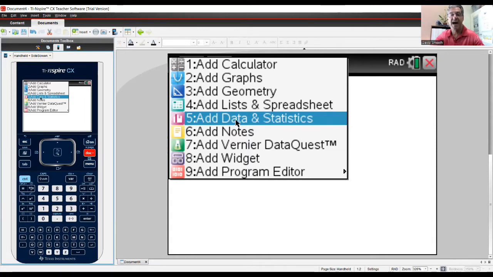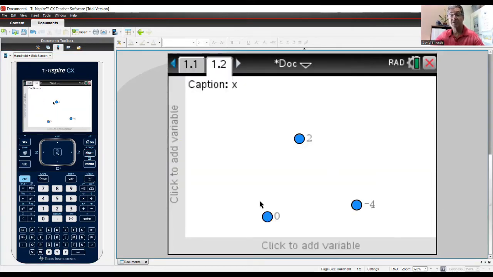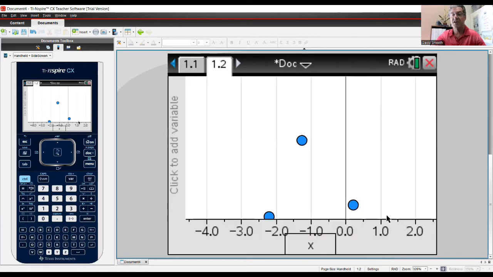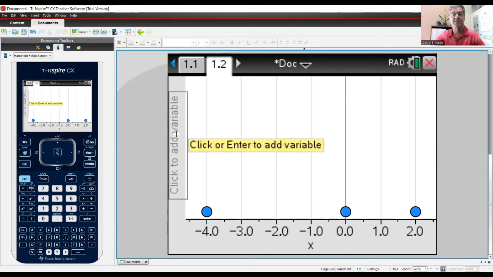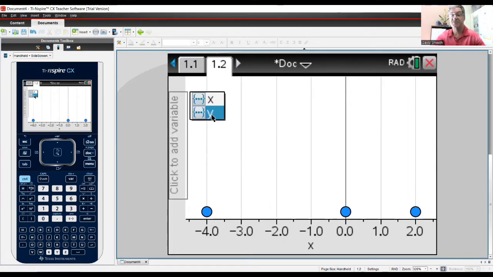I'm going to go ahead and click that. And here we go. Here are those 3 points. Now, they're just kind of sitting there. It's sort of hard to tell what's going on. But if I click down here to add a variable, I can tell it that the horizontal axis is x. Notice how now we've scaled our horizontal axis. To make the picture complete, we're going to tell it that the vertical axis is y.